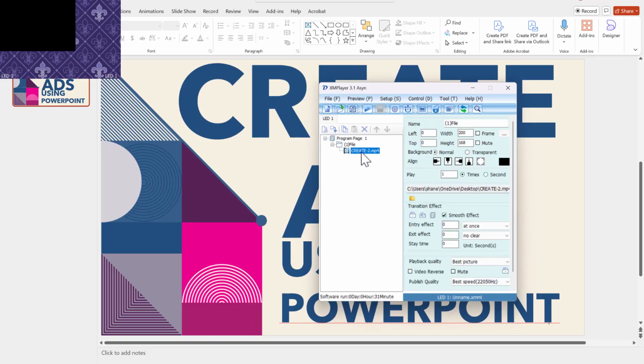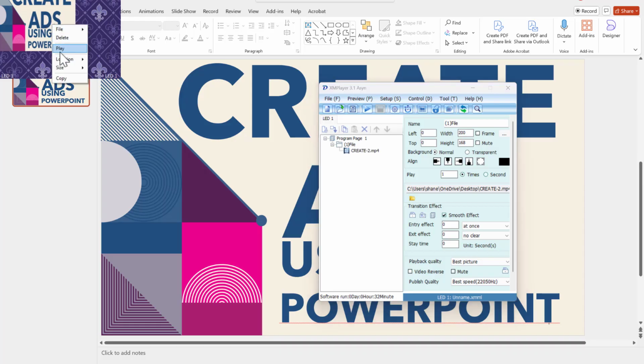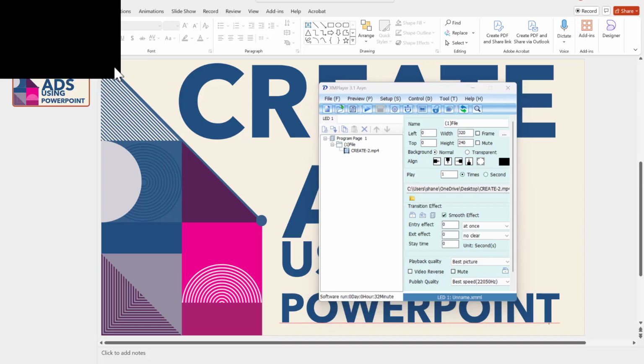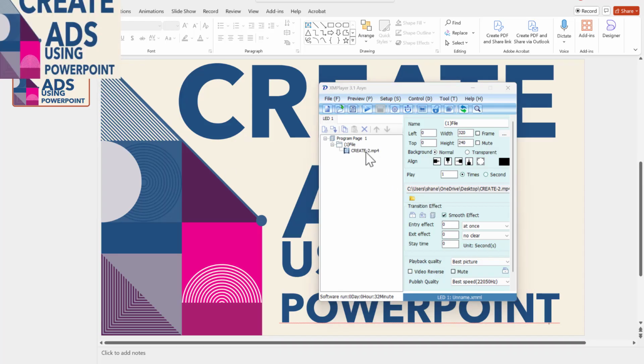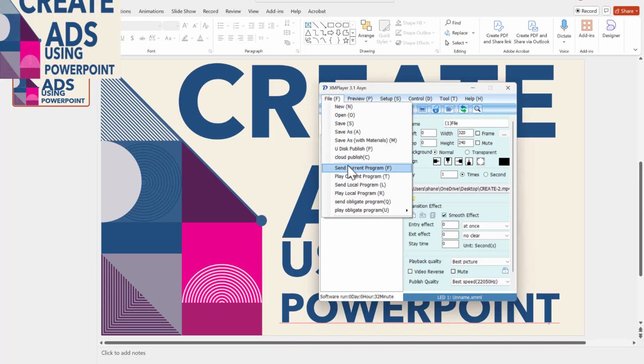We'll go open. Then we should be able to see our video on our preview here, and then we can go ahead and make that video full screen. Okay, perfect. And to make it full screen, we can right click on the video, go to size, and then make that full screen. Once we're done, then we would go to File, Send Current Program, and then follow the prompts to upload the content to the sign.